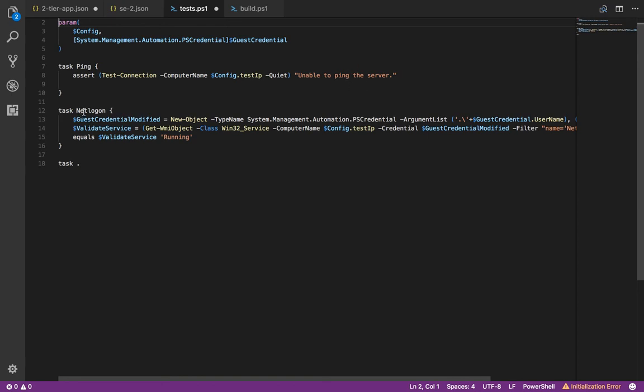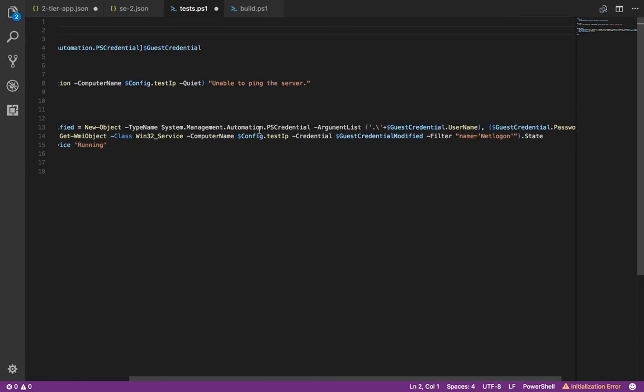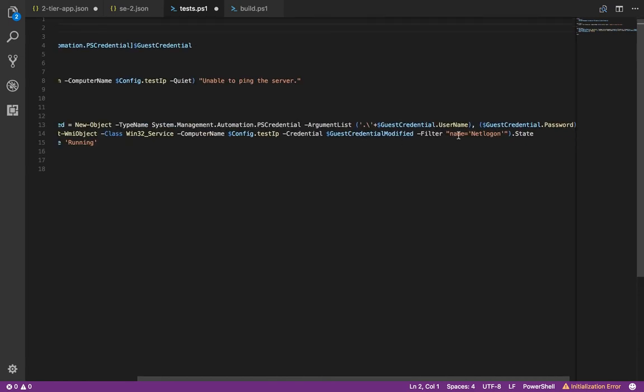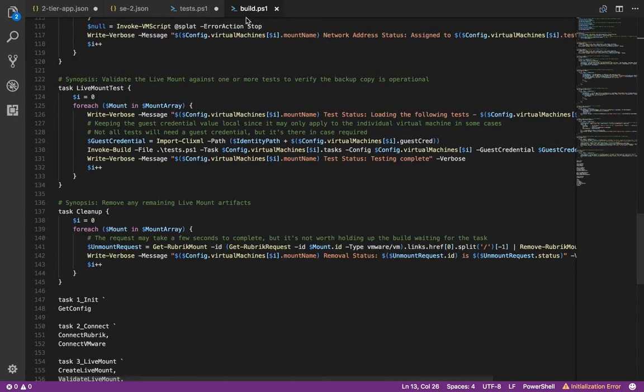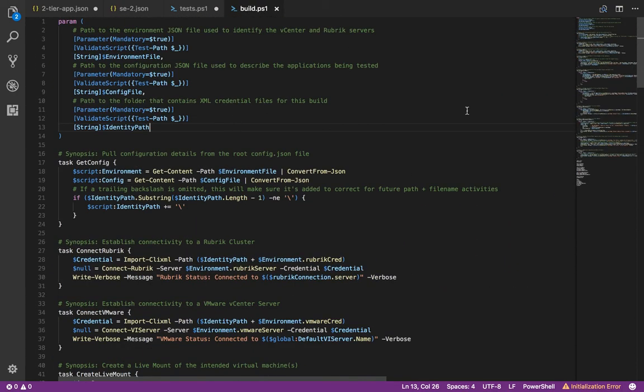And then net logon is going to get the credentials. Okay, great. So we've got our credentials, and then it's going to call the WMI for this particular environment. And we want to also make sure that the service that we're calling, in this case, net logon, is running, right? So the state should be, in this case, running. Okay, so really nothing too crazy about this so far as the code itself goes.